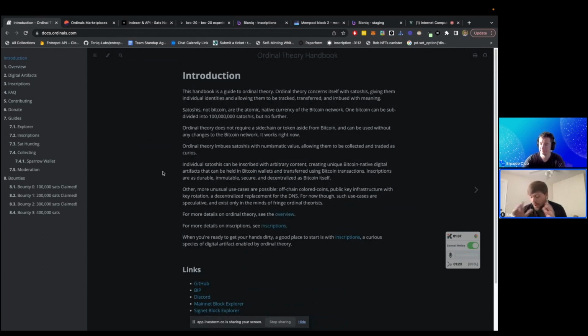So ordinals has three main components. The first is that we're going to number every Satoshi from when it was mined, sequentially all the way up to almost 2.1 quadrillion, which is how many Satoshis there will be for Bitcoin, assuming a 21 million supply. So start from the very beginning, every Coinbase, just number the Satoshis. That's the first component to ordinal theory.